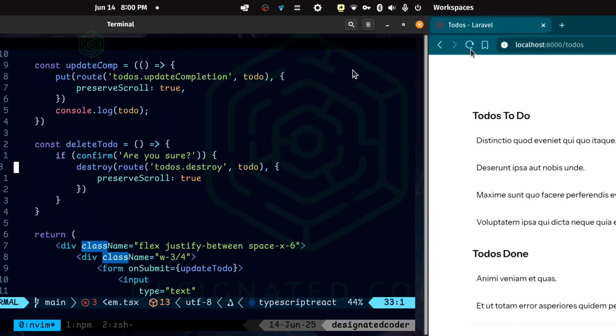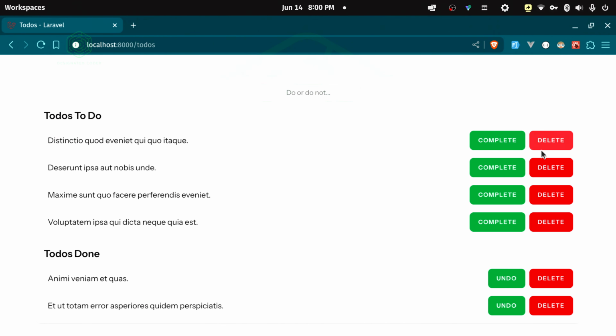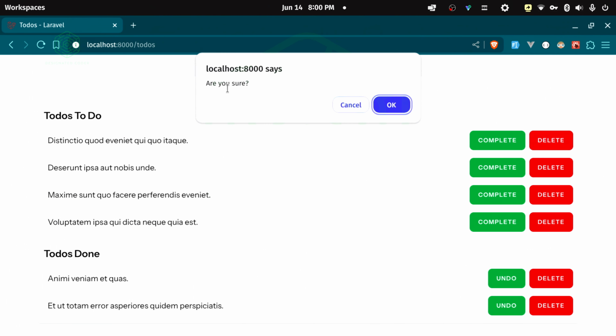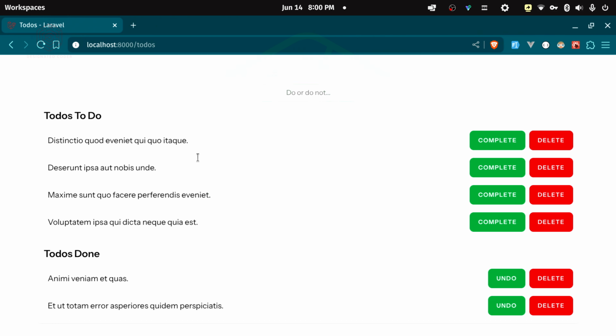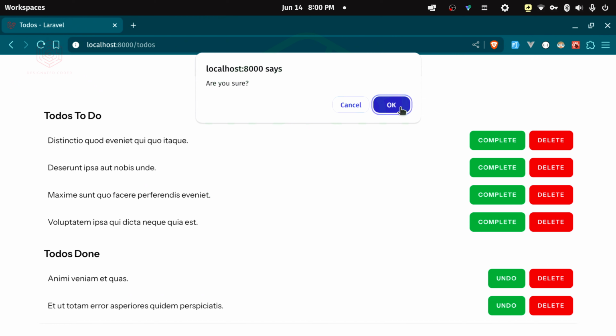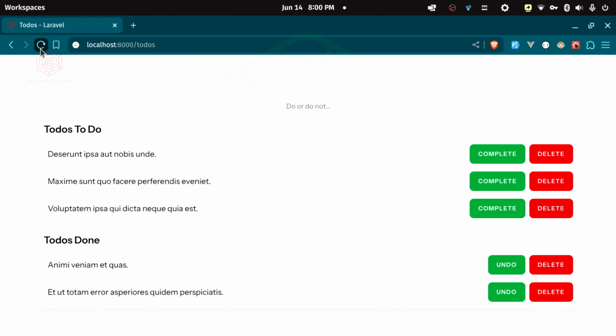Let's go and give this a try. So if I want to delete this one, we get a confirmation saying, are you sure? If we click cancel, then nothing happens. And if we refresh, it's still there. But if we press delete, we say okay, then it's gone. Refresh. You could obviously put whatever sort of implementation of that you want to do here. But for me, that's pretty simple enough.